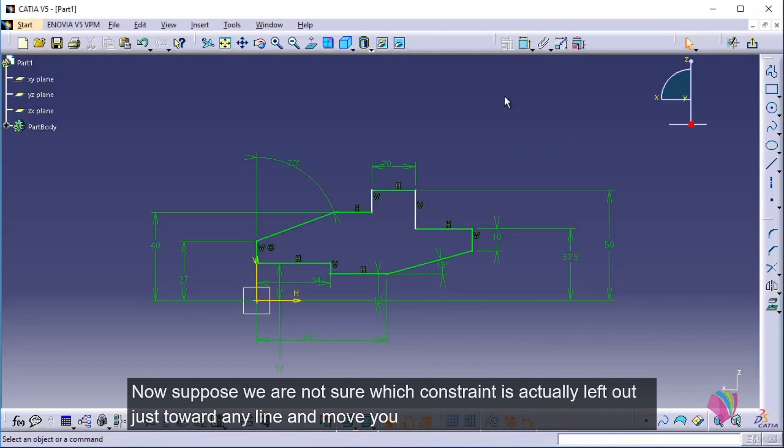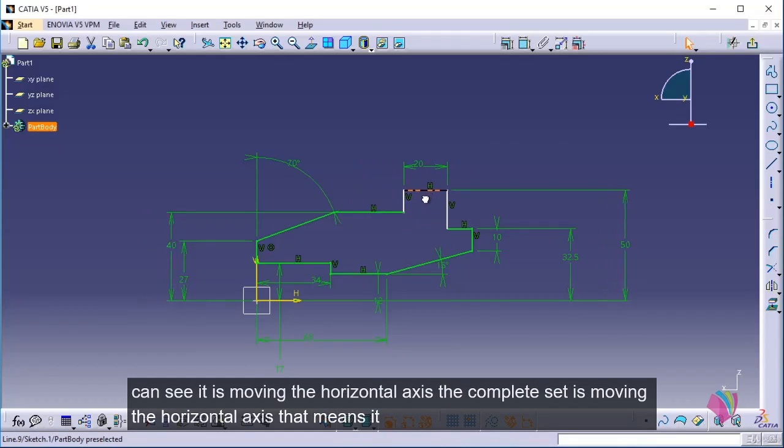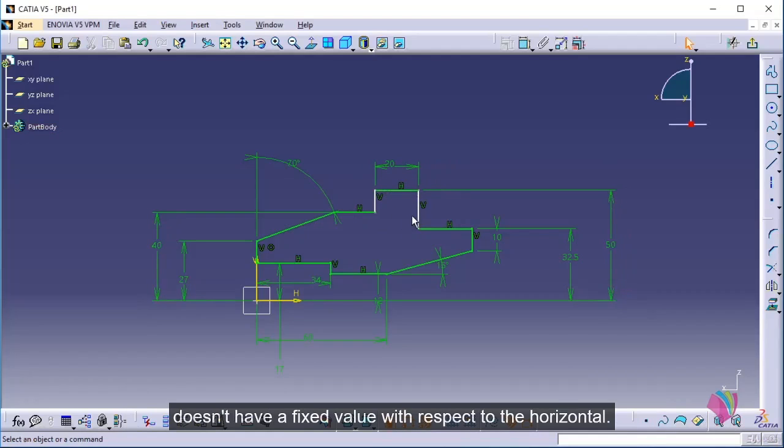Now suppose we are not sure which constraint is actually left out. Just hold any line and move. You can see it is moving the horizontal axis. The complete set is moving the horizontal axis. That means it doesn't have a fixed value with respect to the horizontal.